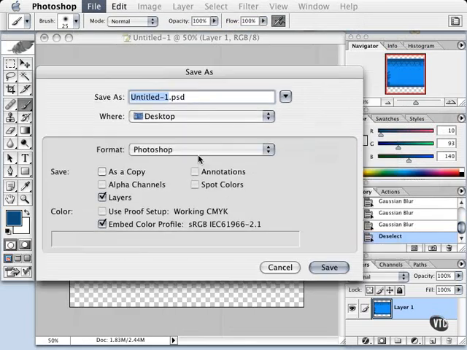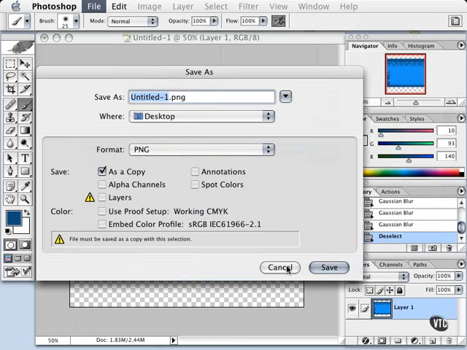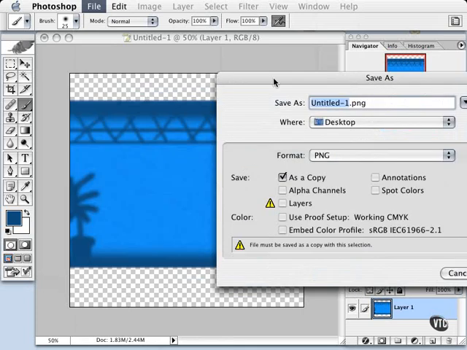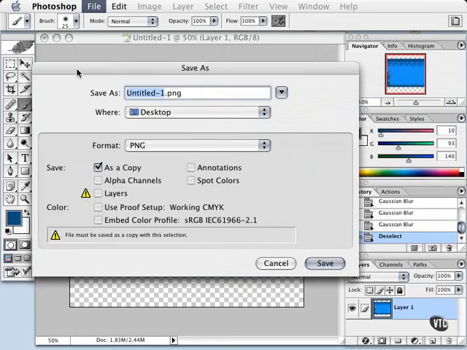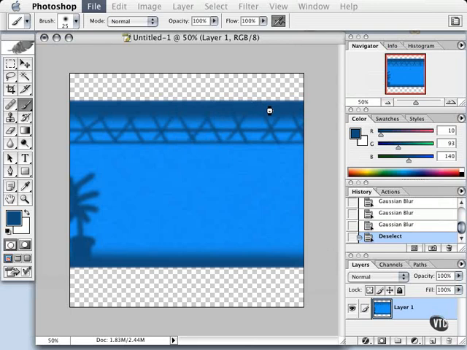And we're going to choose the format PNG, which stands for Portable Network Graphics, and gives us a very nice transparency, which means that everything that is transparent remains transparent, just in case we want to add anything else to this. So I'm going to call this background. And we'll save this on the desktop. And we'll later import this into our movie.